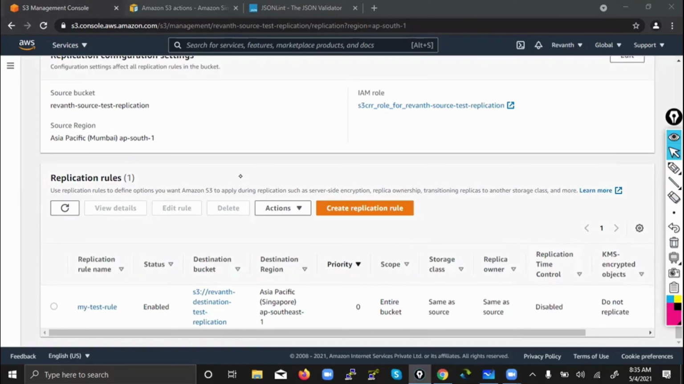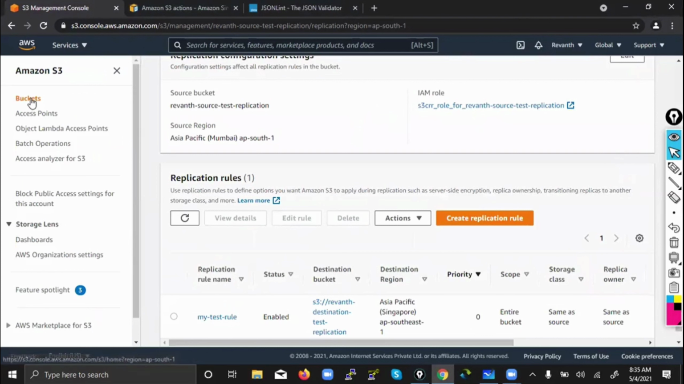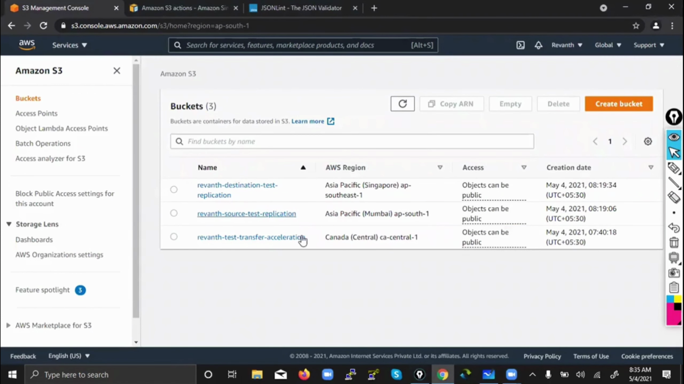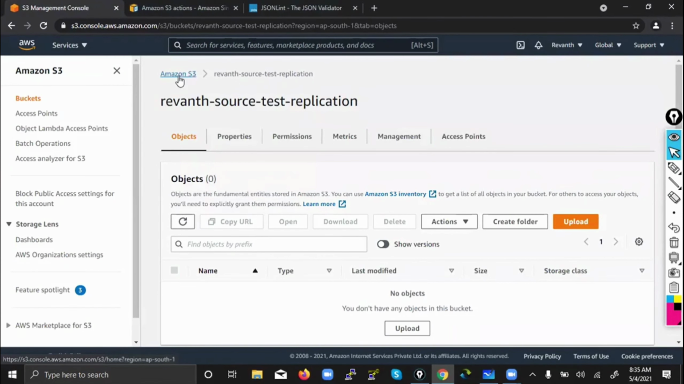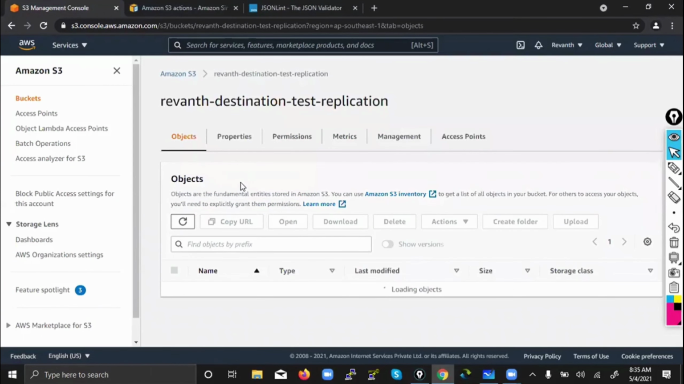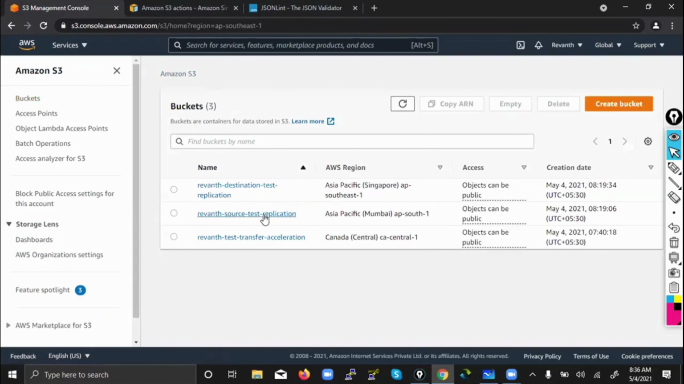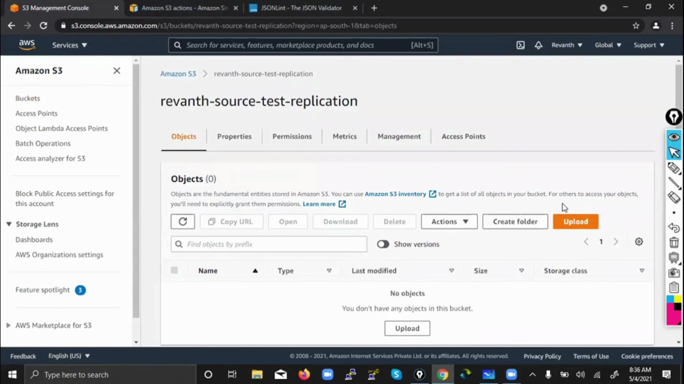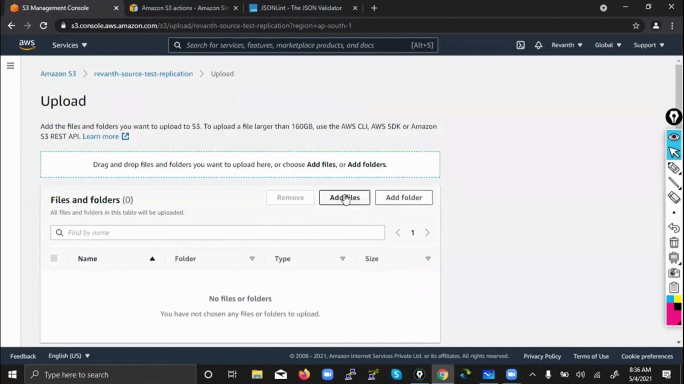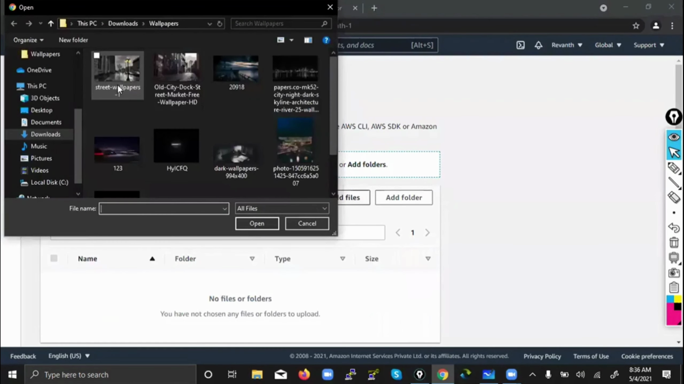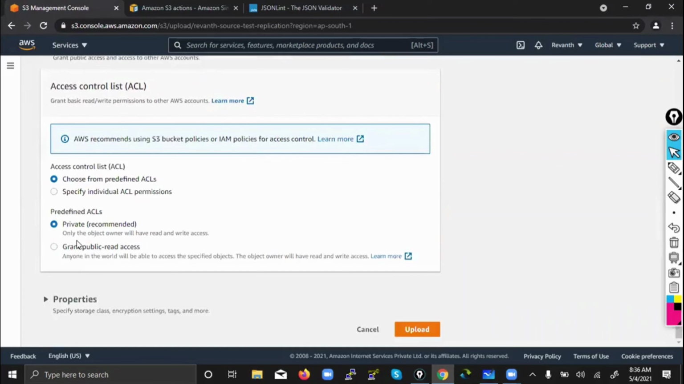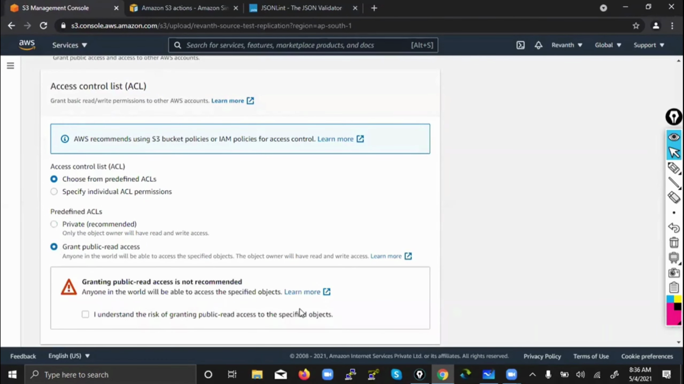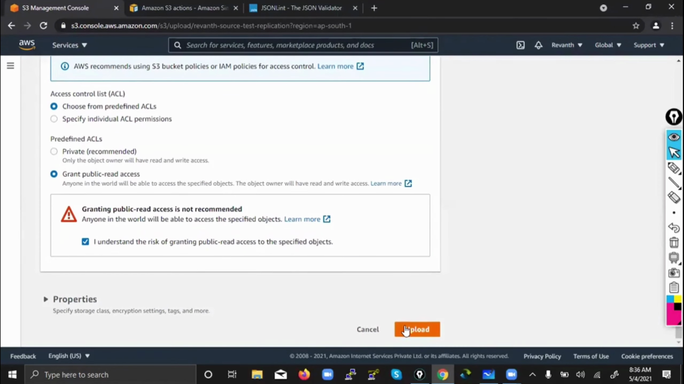Now we need to check whether this replication is working or not. How can we check it now? Let's go to the source. No objects are there. Fine. Let's go to the destination. No objects are there. Fine. So let's upload any object in the source bucket. If you want, you can keep it public, or you can keep it private. No issues, because this is just about copying, not about accessing. So let's make it public if you want.